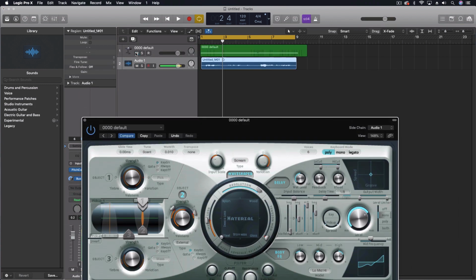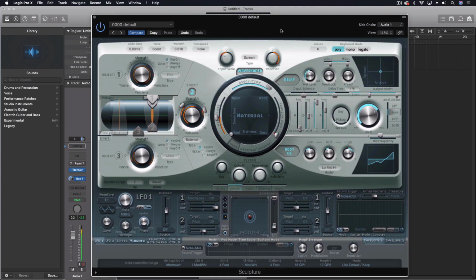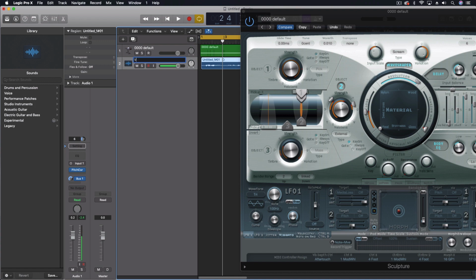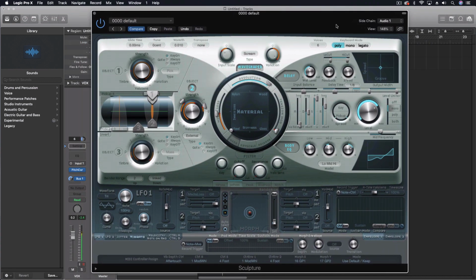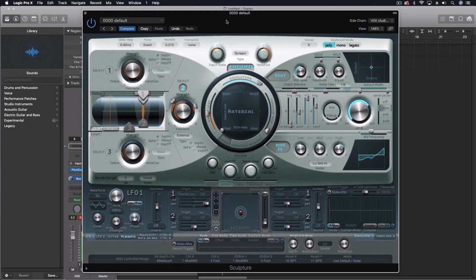Okay, so just a really simple part. I'm going to turn the output back off. And then I have my instrument track with sculpture and a little bit of MIDI, just like a chord held. And then in my sidechain, I have audio 1 selected. Now, audio 1 refers to this here. If we were to change this to the Vox, you're going to see it says Vox there now. Okay, so that's the basic signal flow for this.